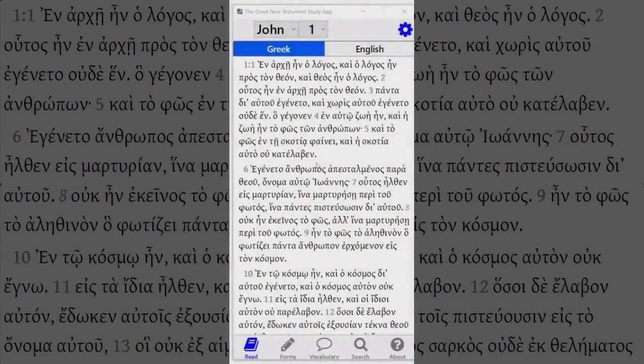Welcome. In this video, I'm going to show you how to use the read screen in the Greek New Testament Study app. Now, the Greek Study app is a mobile app, but it also runs on desktops, Windows, Macintosh, and Linux. And so I'm going to record this on Windows. It makes it easier for me to show you my cursor. You can see what I'm clicking on.